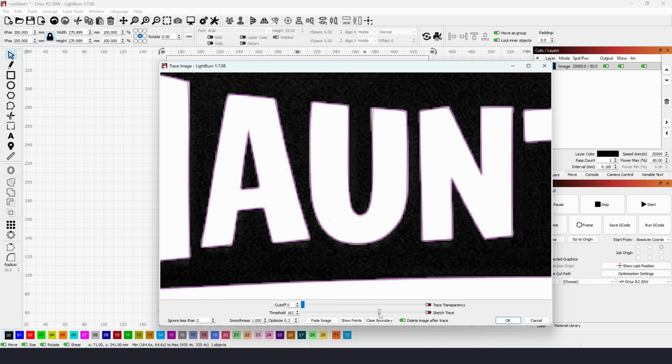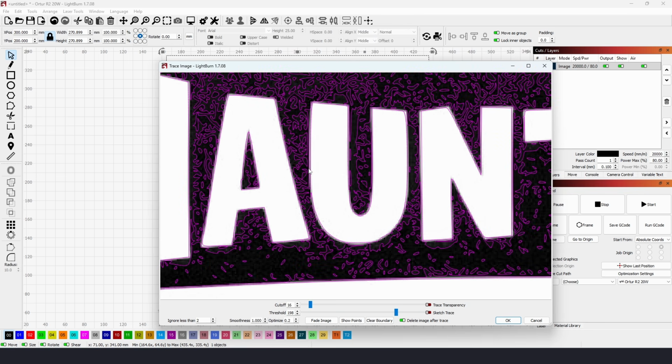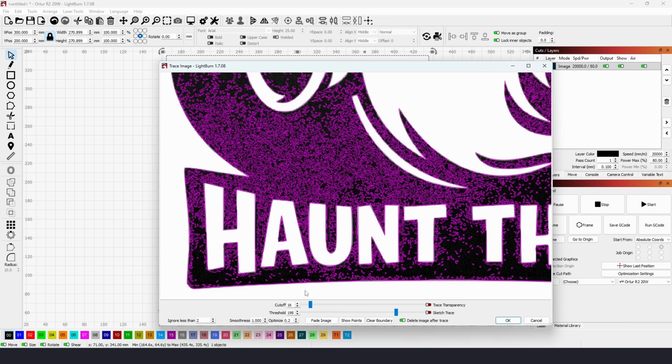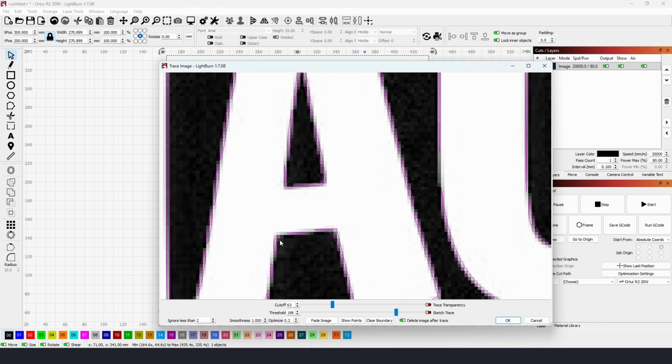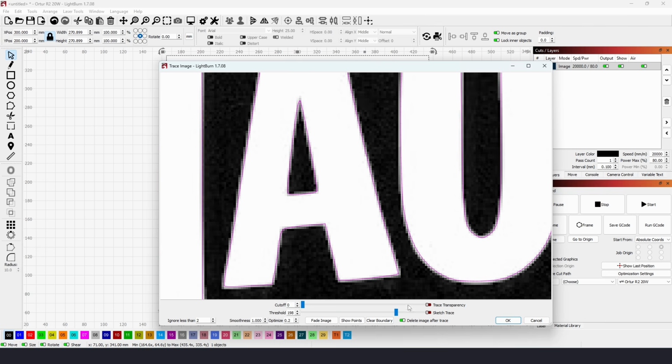So we can play with the threshold and boost this up, and that'll kind of sharpen those out a little bit. And if we bring up the cutoff, you may see some artifacts like this. So you can either bring that right up, but then you'll end up with these rounds here, which isn't very good. So we're going to leave the cutoff at 0.